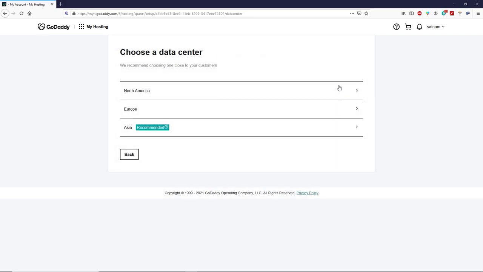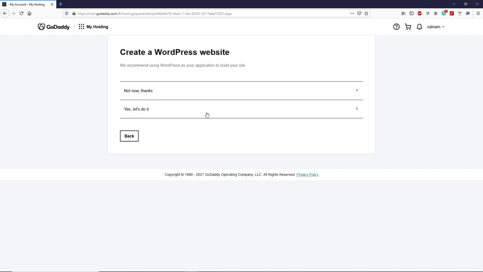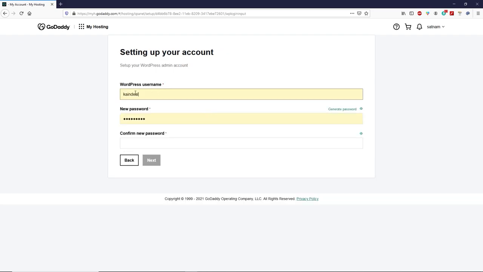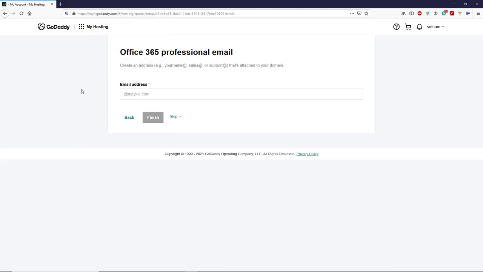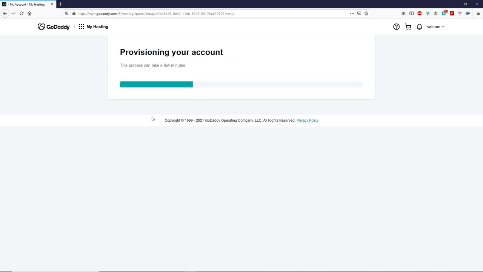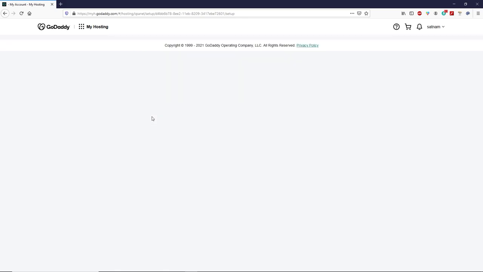So here you have to select your data center. I'm going to select Asia. Now click on yes, let's do it. Type your WordPress username and create your password and type your password once again and then click on next. So here you can create a branded email ID which look more professional. Here I'm going to type info@naughtykid.com and then click on finish. So this process can take few minutes.